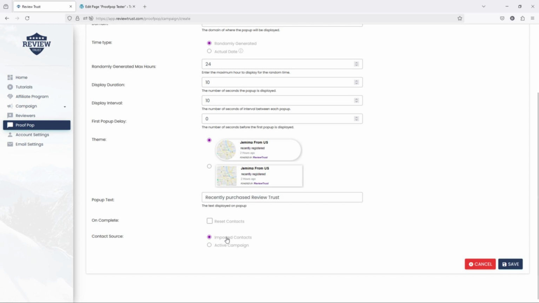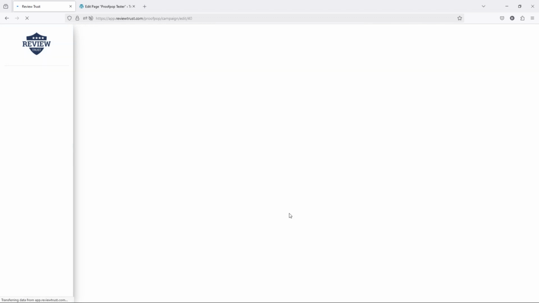Currently, Proof Pop only supports two types of sources for the contacts. First is imported contacts, and the second is via ActiveCampaign connection. Let's choose imported contacts first, and save the widget.